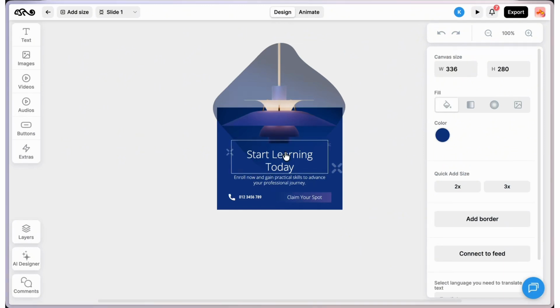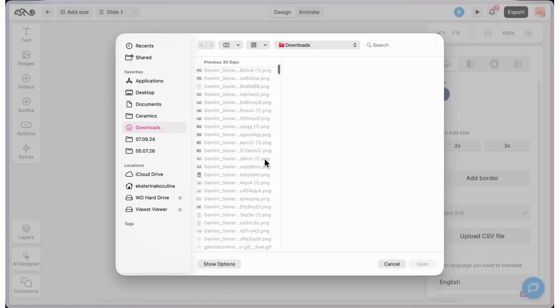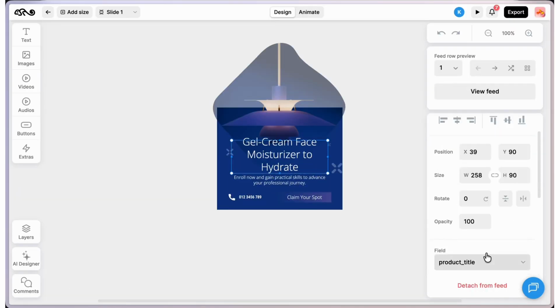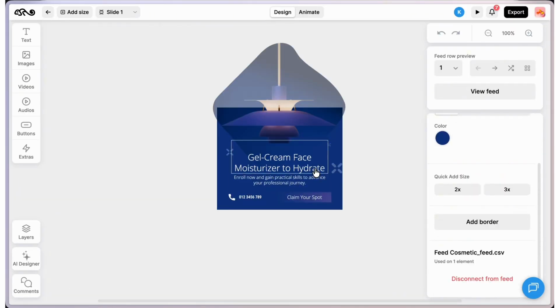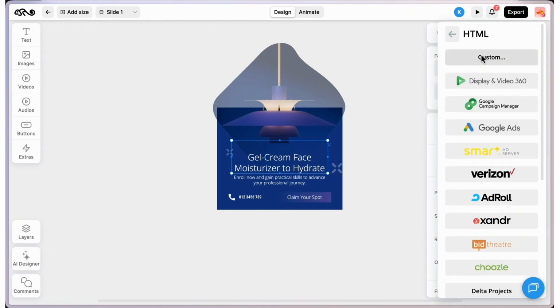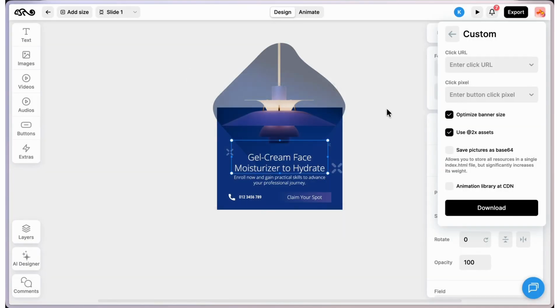Feeds add another export option. Connect a CSV feed to generate data-driven variations of the same design. Once connected, the selected text updates from the feed, while the rest of the creative remains unchanged. During export, choose the current banner only, or export all 10 variations when the feed contains 10 rows.